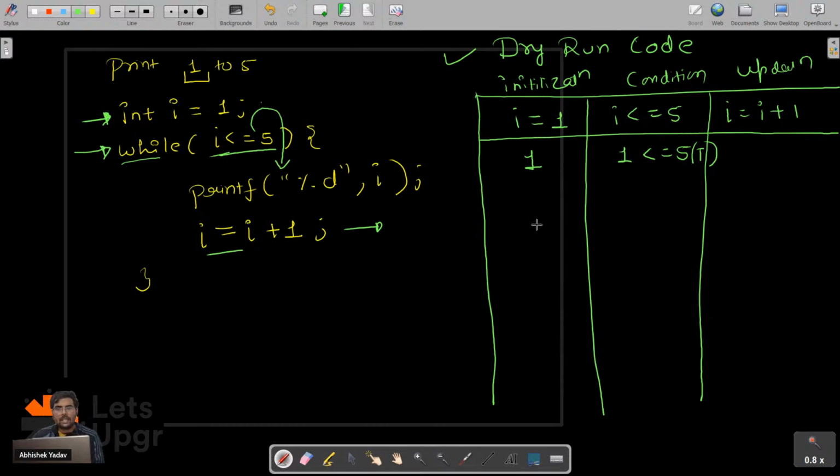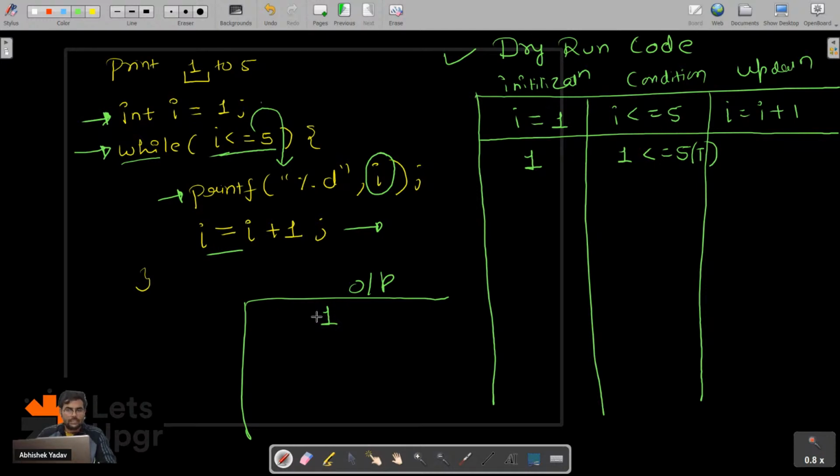Okay. And what will happen? Here, let's write the output. Here, output. So output is what? You are saying ki, hey, condition is true, that is 1 is less than equal to 5, true. You will move inside the body of while and here you are printing something. What you are printing? You are printing the value of I. The value of I is what? Right now it is 1. So 1 will get printed on the output screen. Right, everyone? 1 will get printed on the output screen.